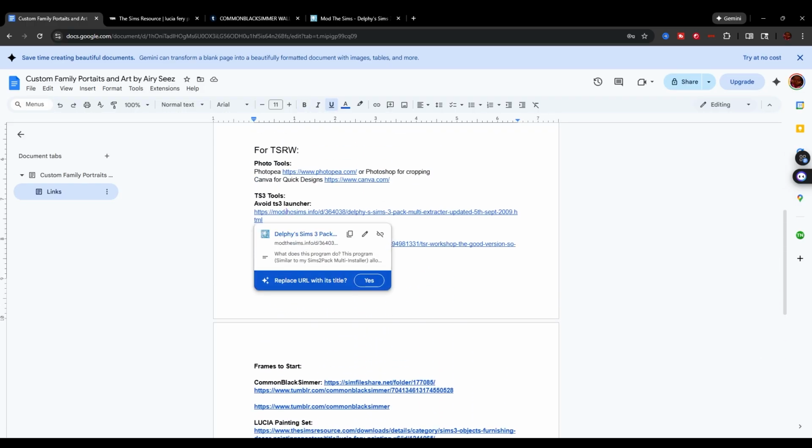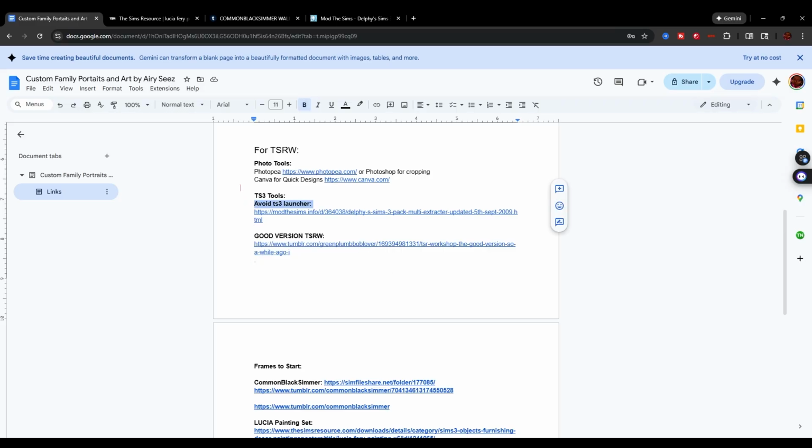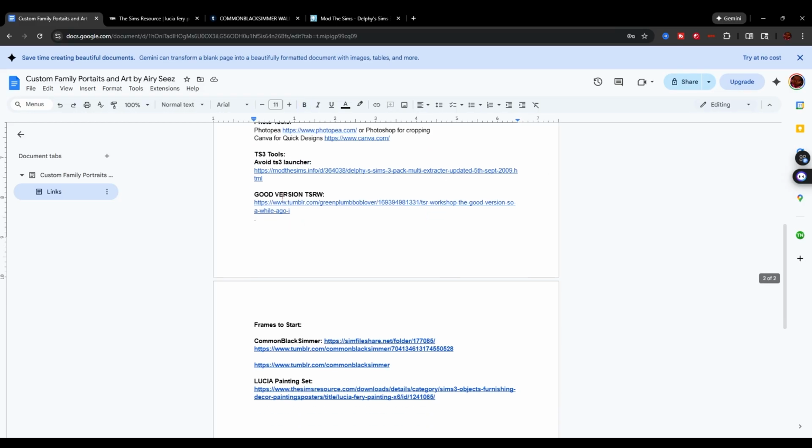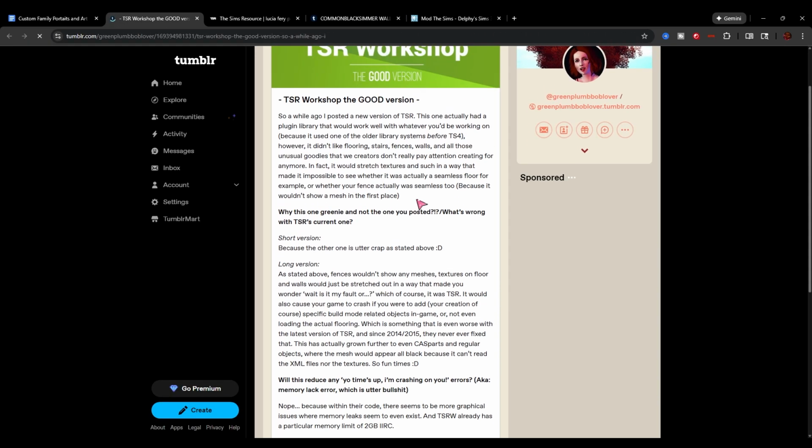Then you're also gonna need Delphi's Sims 3 pack multi extractor. This is going to help you extract the Sims 3 pack file into a package file to avoid the TS3 launcher. All right, and then to pull all this together to literally put the texture onto the frame, you're going to need a good working TSR workshop.